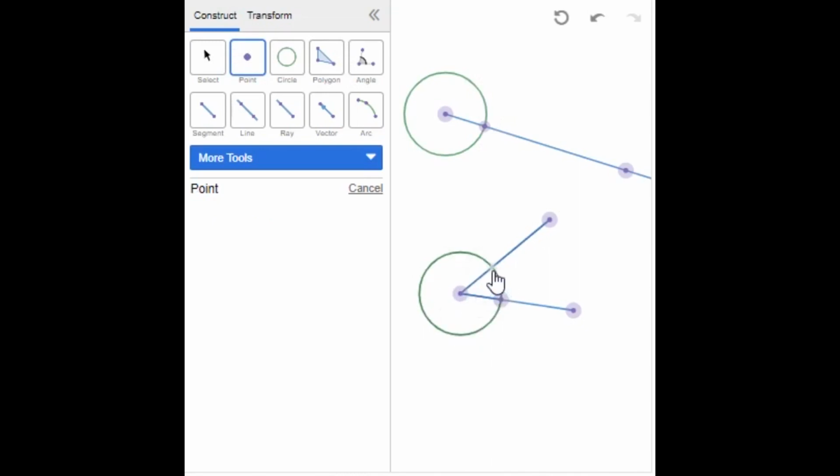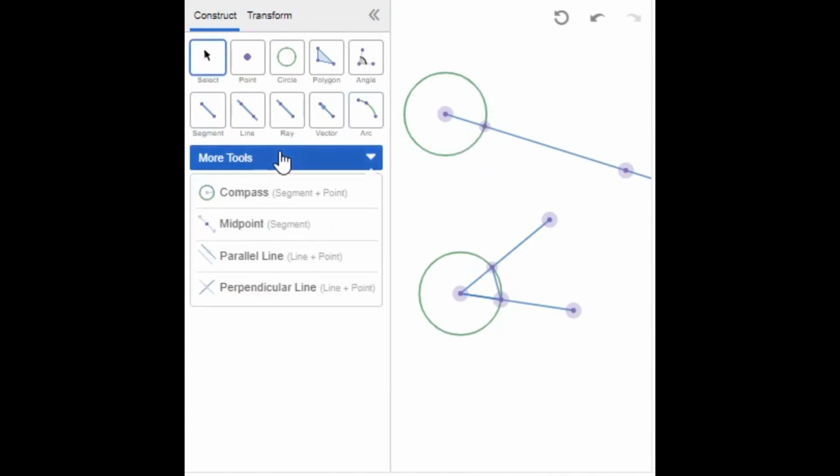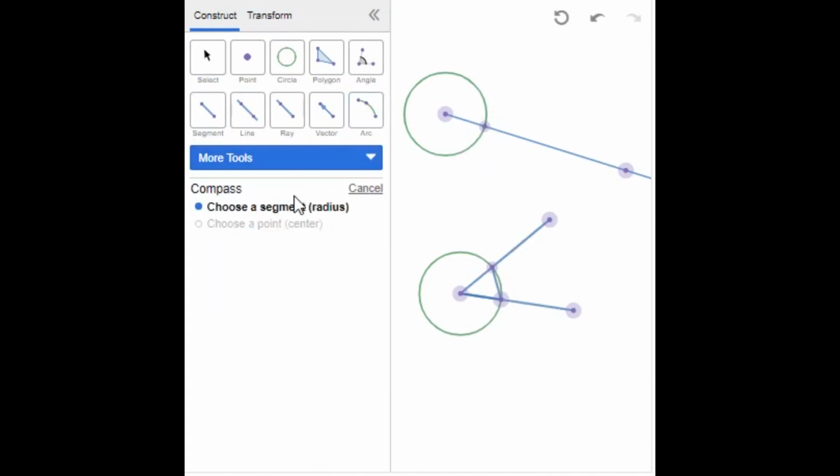Now we just need to create a point here that matches. So the way we're going to do that is we're going to create a radius using the segment tool from this point of intersection up to this point of intersection here. So there's my segment. Now we just need to copy that segment up to here. So we're going to use our compass again. So we go to More Tools, Compass, and we click on that.